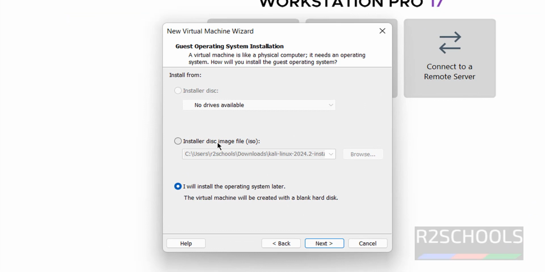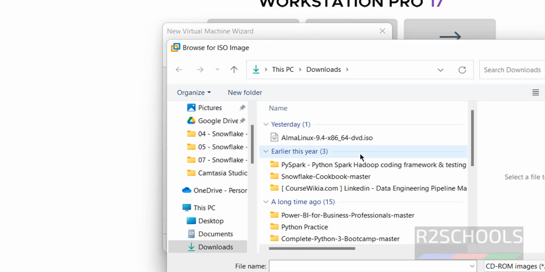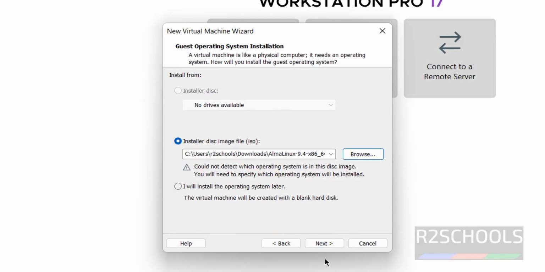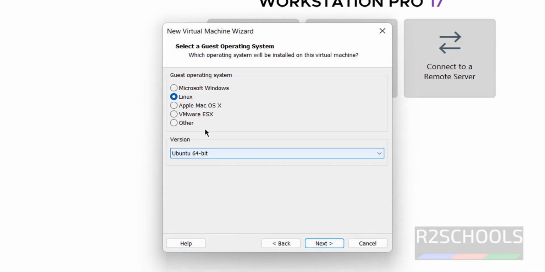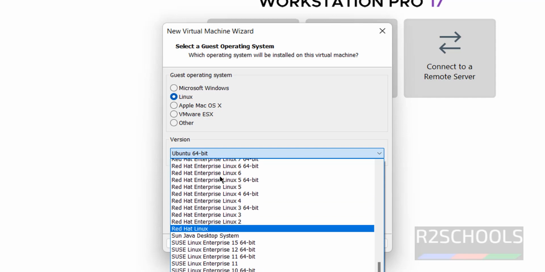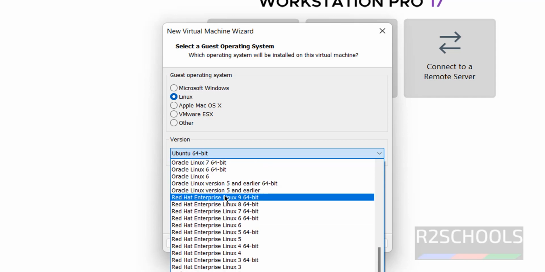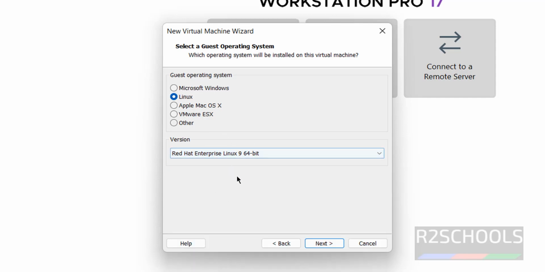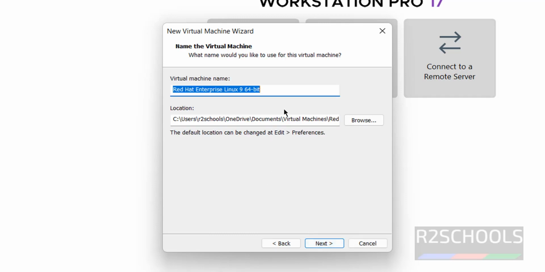Select the installer disk image file. Then click on browse to go to the downloaded DVD ISO file. Click on open. Then click on next. Select Linux, and for version select RHEL 9 because AlmaLinux is of type RHEL distribution. Click on next.